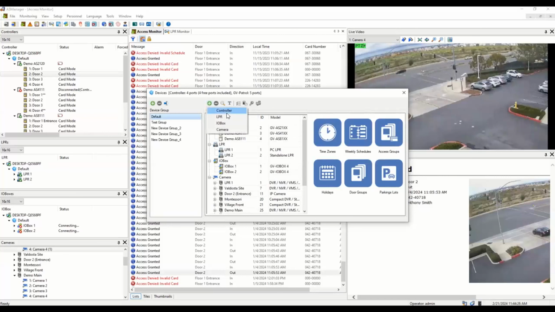Hit the plus sign and hit controller, or you can use the magnifying glass and search controller. So you'd add, say, your front door controller and the doors respective to that door right there, and any common doors maybe right inside the building that people would access, add them to that.